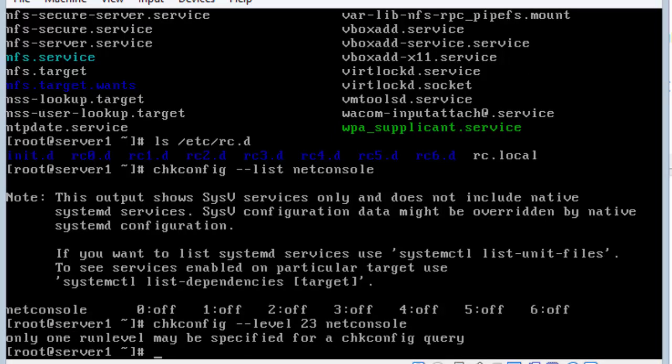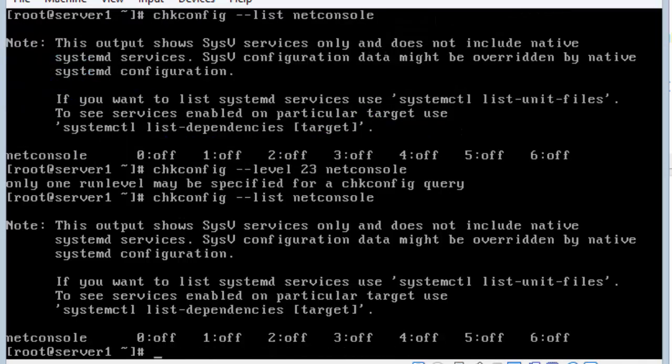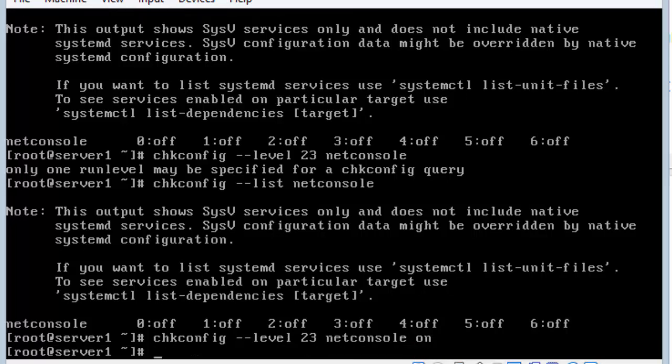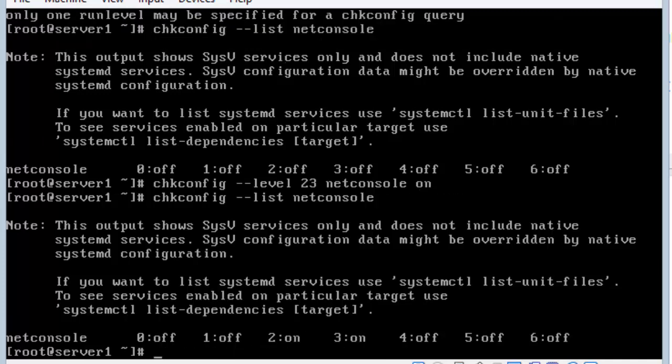And then I'm going to use the list command again. It doesn't say that, but I'm going to go ahead and use the list command again. And I forgot to type something. Let me hit the up arrow key a couple of times. I forgot to put on at the end of the level command. So it's a good thing I did that. I'll hit the up arrow key a couple of times and relist net console. And notice that it is on for 2 and 3.